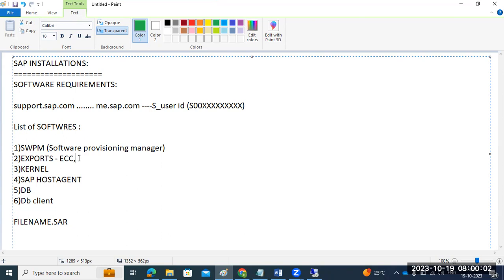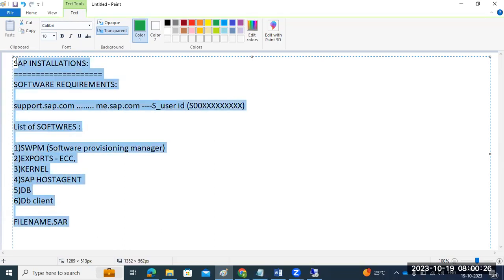You can reuse it. Suppose today you are installing ECC, tomorrow you are going to install NetWeaver, the day after tomorrow Fiori or CRM. Then these software can be reused. Only the additional exports you have to download. The exports are the variance, the difference here. Remaining all are the same. So these are the software requirements.